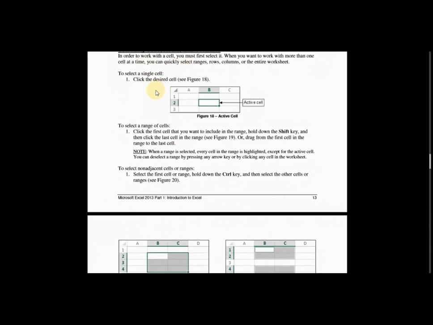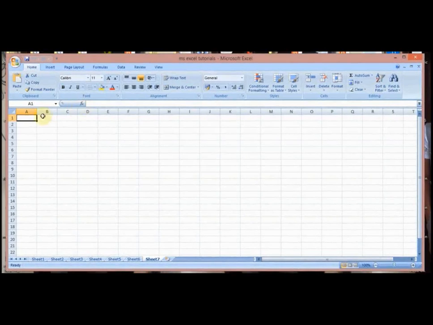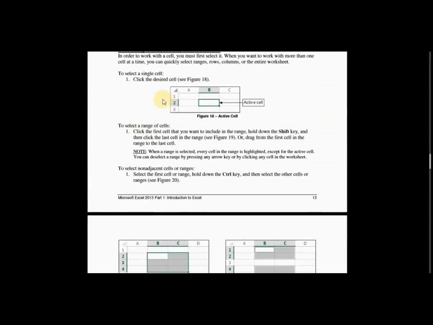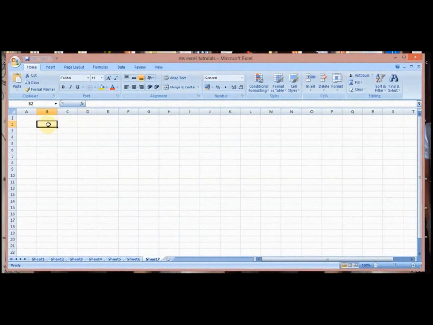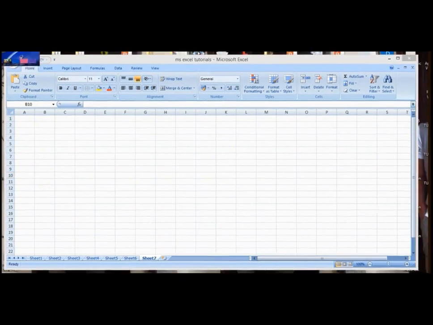So how do you select a cell? Simply, you click. I've selected a cell. Now how do I select cells in a range? That is to select a range of cells. For instance, I want to select from B1 to B10, as you can see. So what do I do?